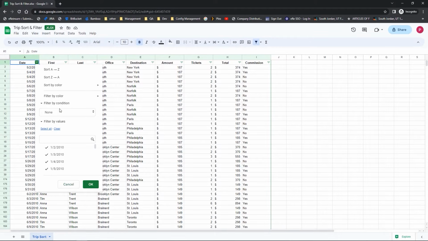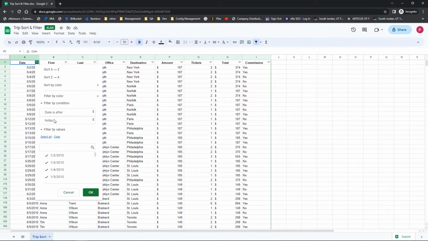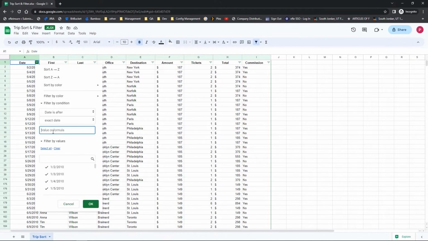Now, there are 3 kinds of types of conditions that you can use. You can filter based on text, on dates, and on values. Now, my criteria is a date that is after May 1st. So I'm going to select date is after. Below that, I have to actually tell it what the date is. It's going to be an exact date. And I'm going to come down and enter in a value or formula.